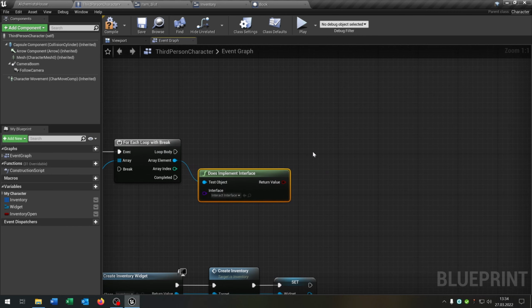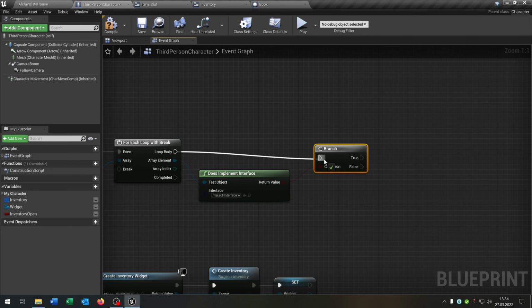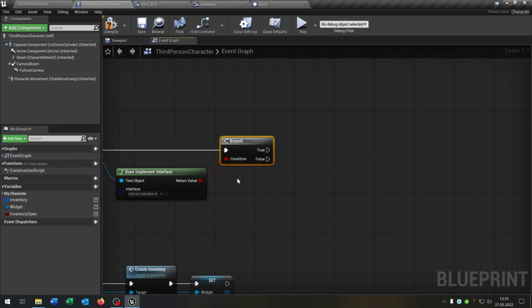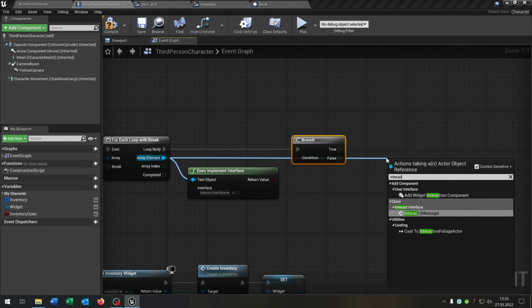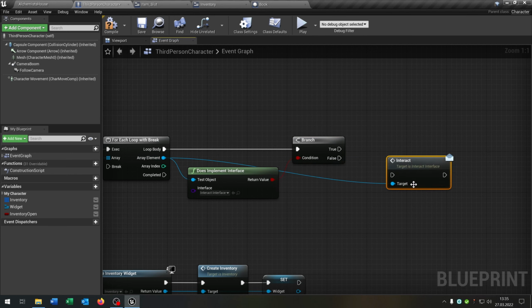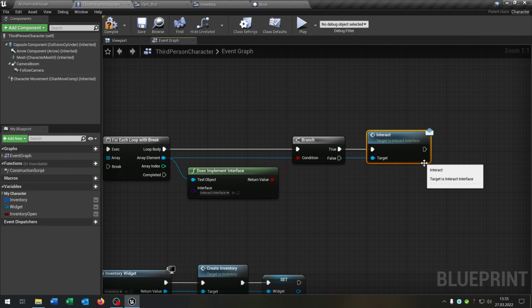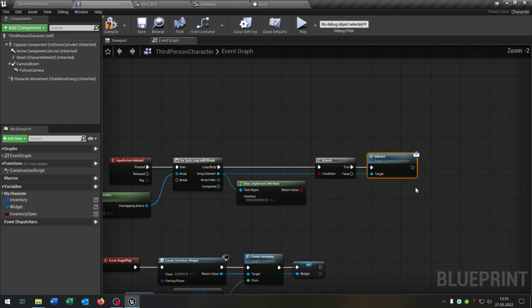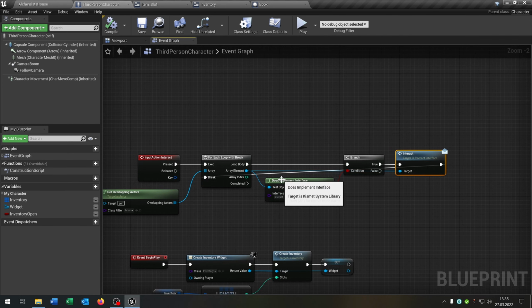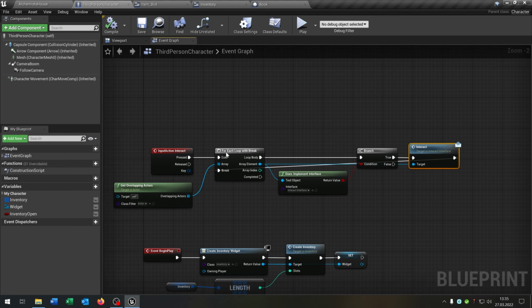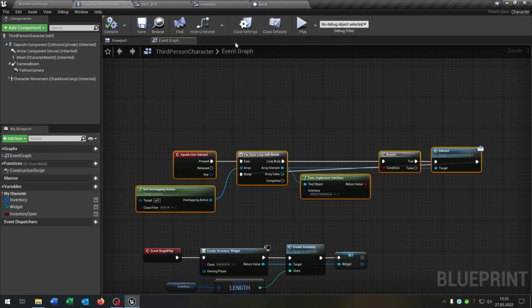In this case we need a branch, of course, to ask, and on true we go from the array element and call the interact message. So it sends the message in this case to our book. And then we go back to break. So this is just to interact with every item that you want to create, so that we are overlapping this actor. That's why we create the box collision.